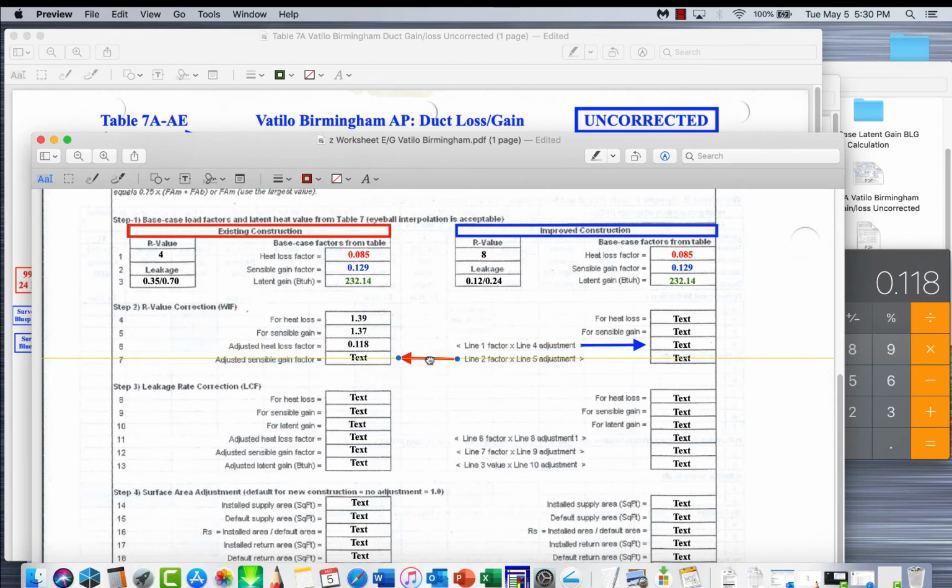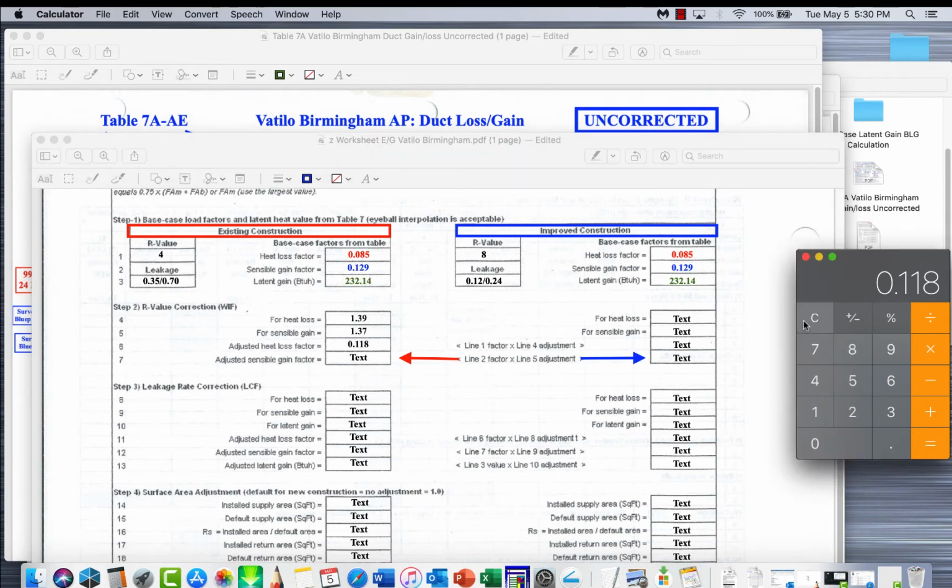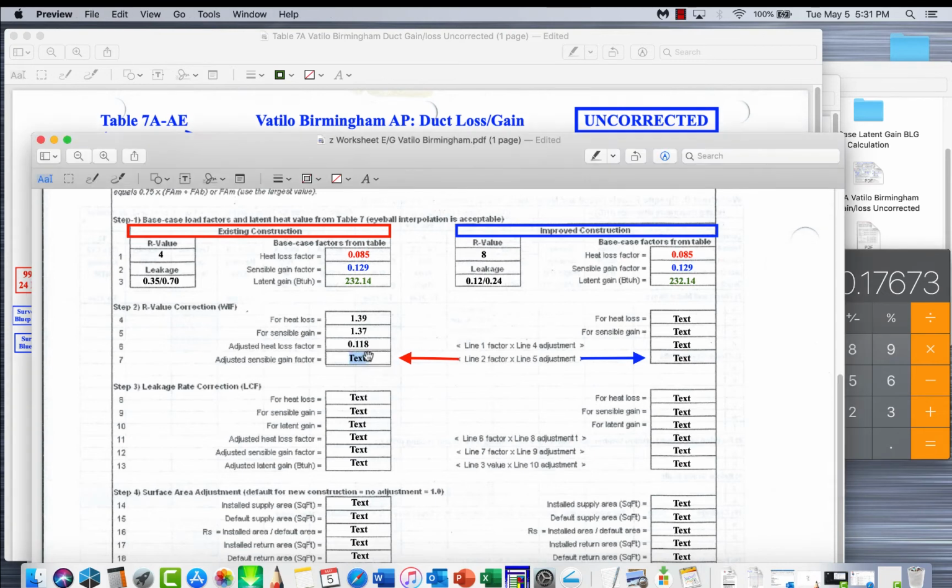Now the next step is right here. And of course, both of these will be on both sides. So the line 2 factor, which is our sensible gain, the 0.129 times line 5 adjustment, which is 1.37. Equals this number here, so this will round up to 7, so 0.177. There we go. Okay, that's got our uncorrected.